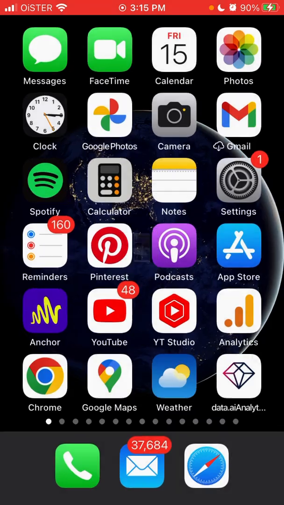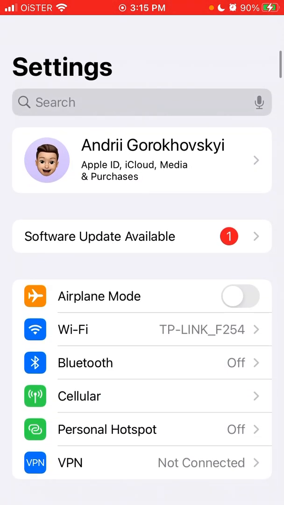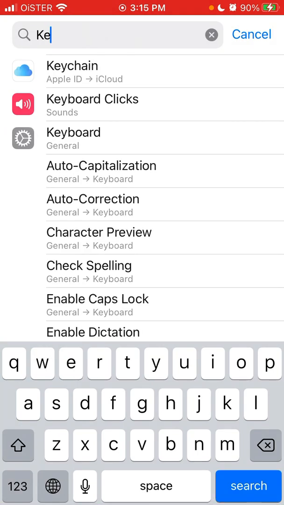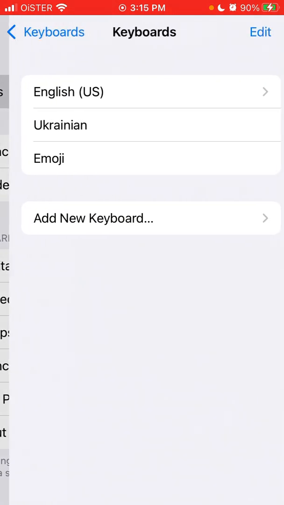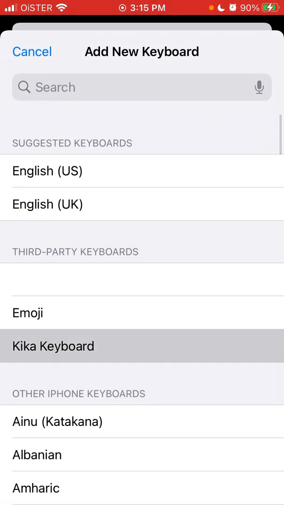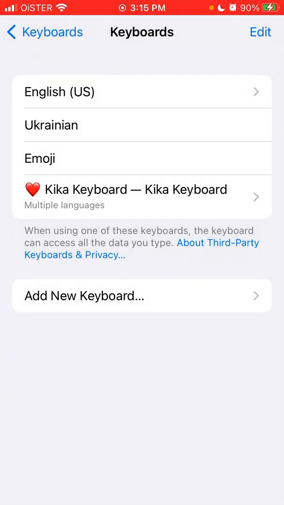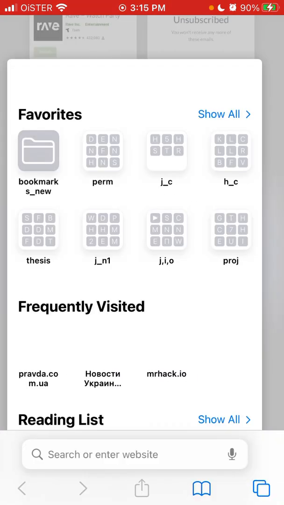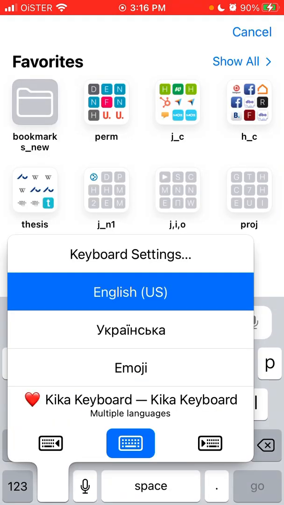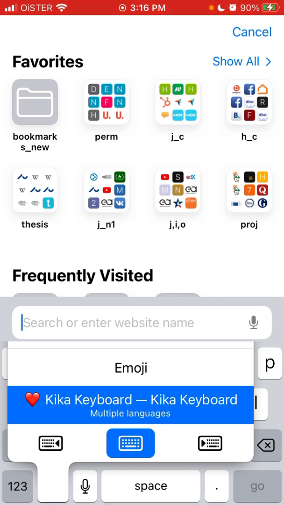To install KIKA Keyboard, just go to settings, and then you just need to search for keyboard, and then add new keyboard, and then you just select KIKA Keyboard. There you have it. You added that one. And then if I want to type something, I can just tap and hold, and then here is KIKA Keyboard.